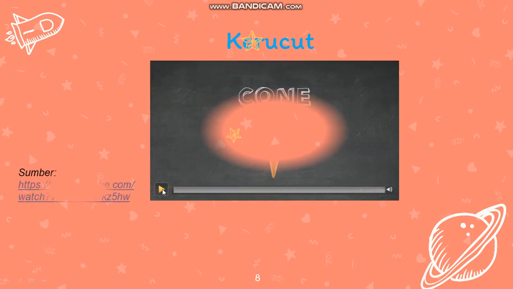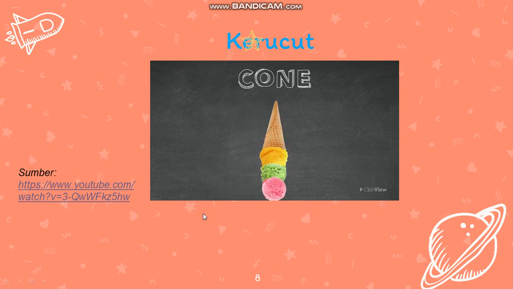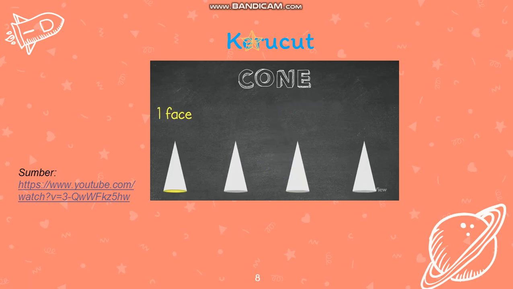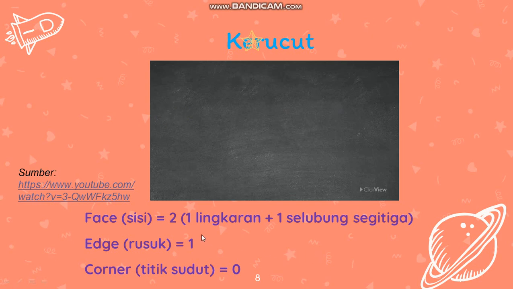Selanjutnya adalah kerucut. Cone. Not an ice cream cone, unfortunately, but it is the same shape. A cone has a circle at its base and a point at the other end. It has 1 flat face, 1 curved surface, 1 edge around its base, but no corners. Ya, pada kerucut memiliki 2 sisi, satu berbentuk lingkaran dan satu selimut, rusuknya sebanyak 1 dan titik sudutnya 1.